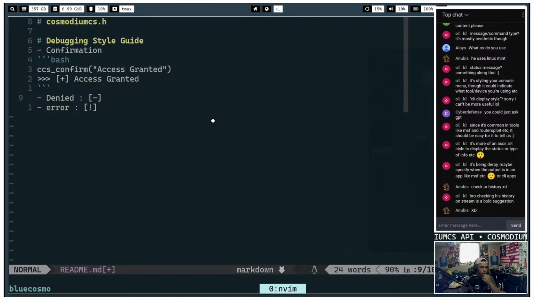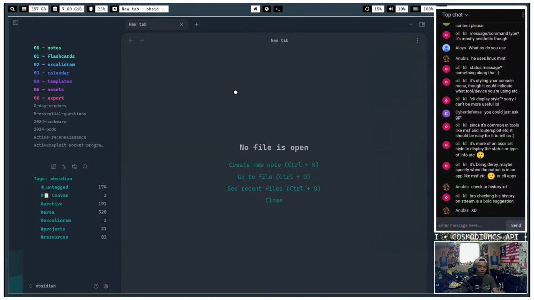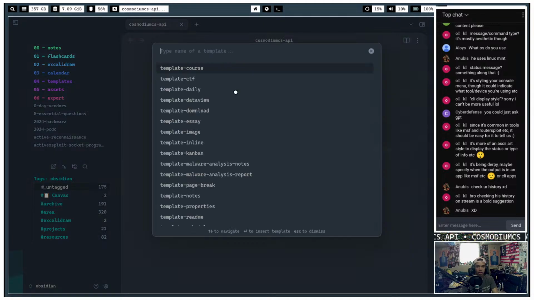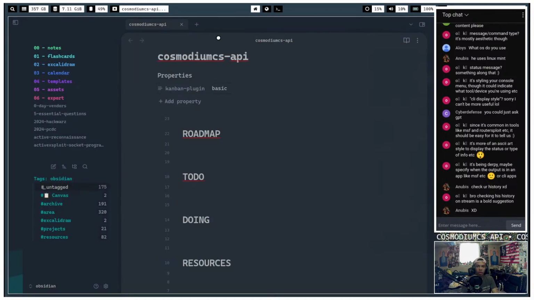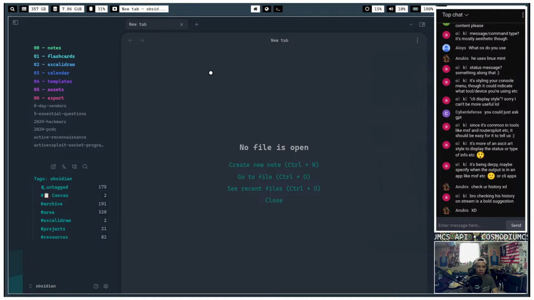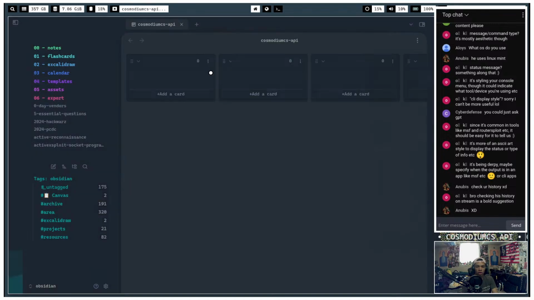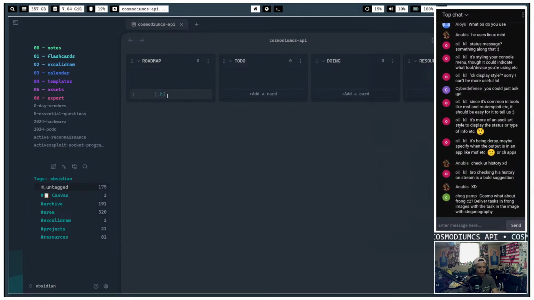All right, let's make a roadmap. Control N. Let's just do Cosmodium CS API, and a Kanban. All right. Cool. All right, so we're going to have that .h, and then .py.